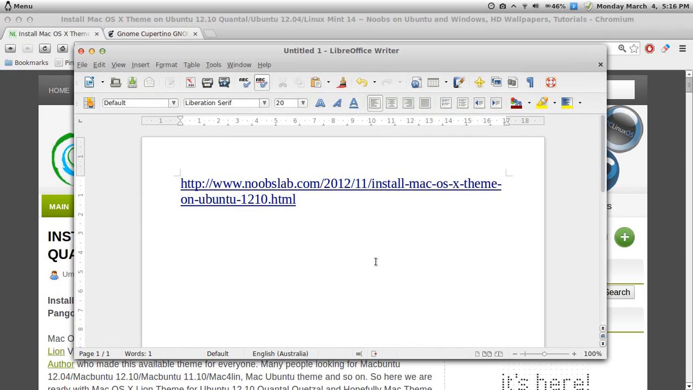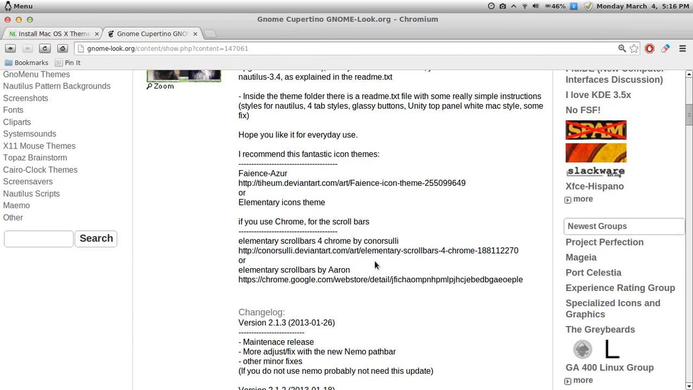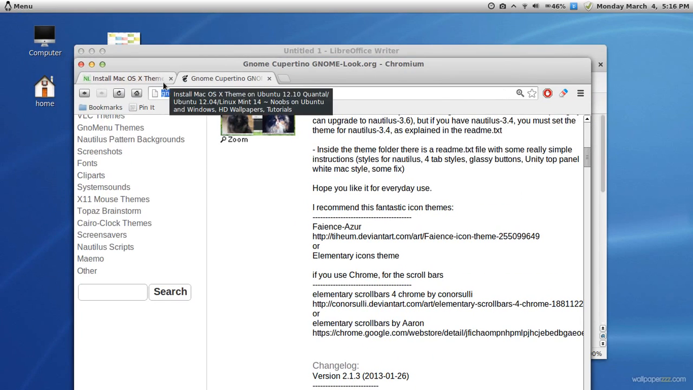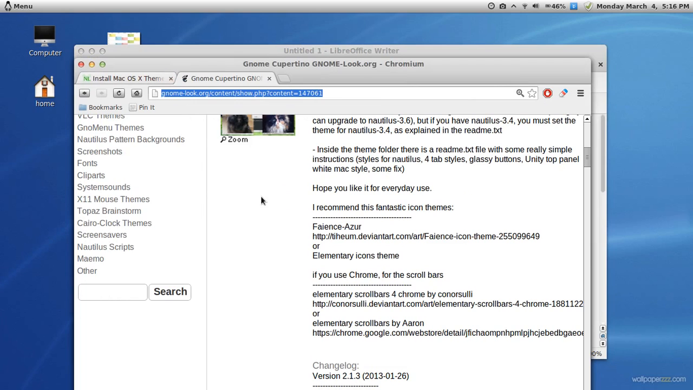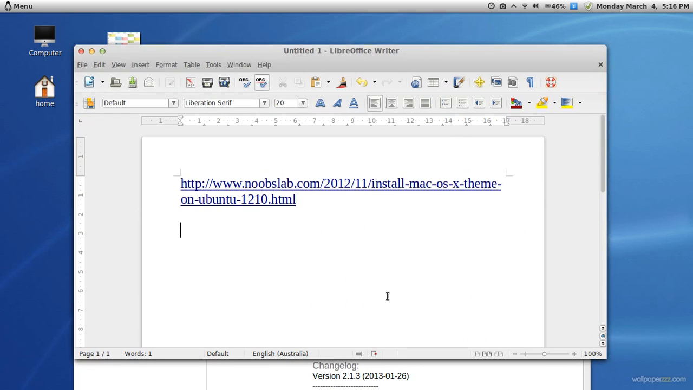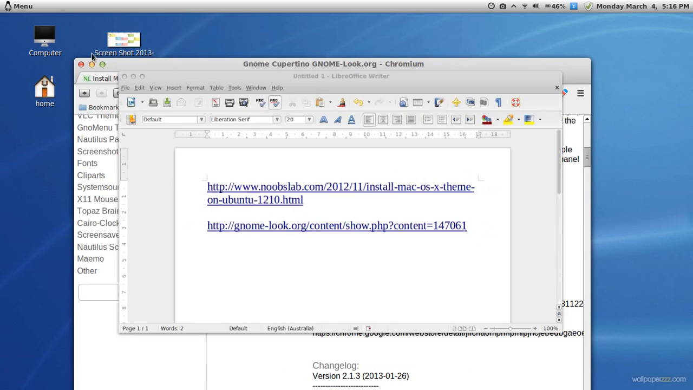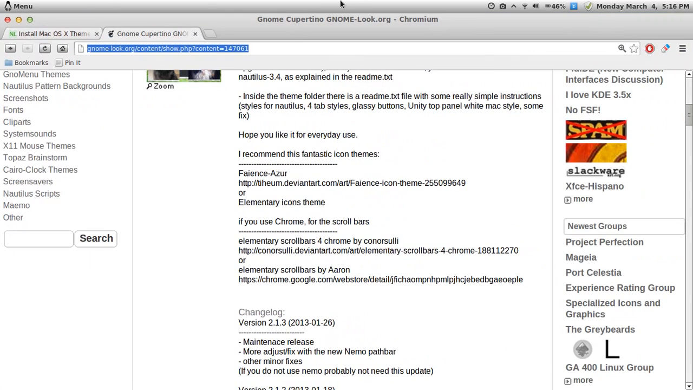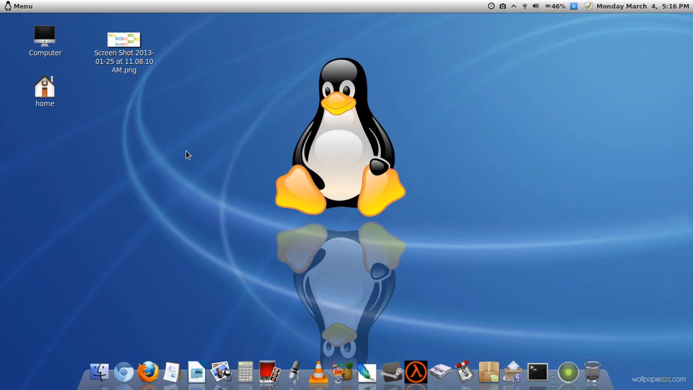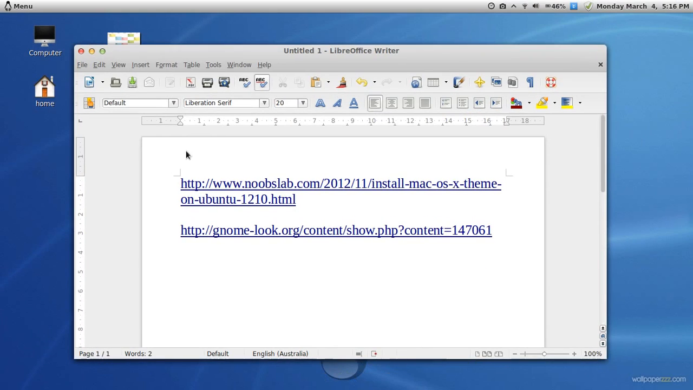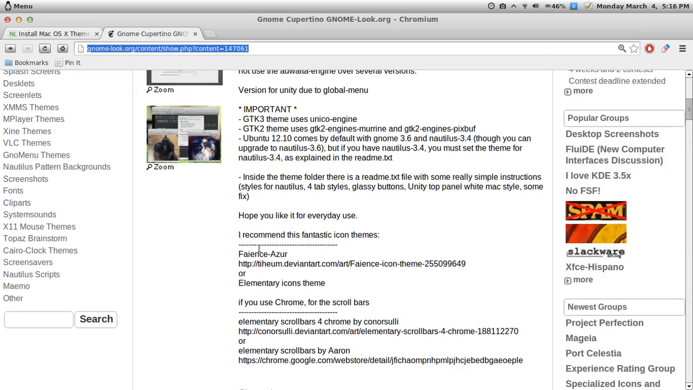So there you go. And here's where I got the window decoration, which is from gnomelook.org, which is a good place for customization too, I found. And so pretty much how you do it is you follow all the instructions on those websites.